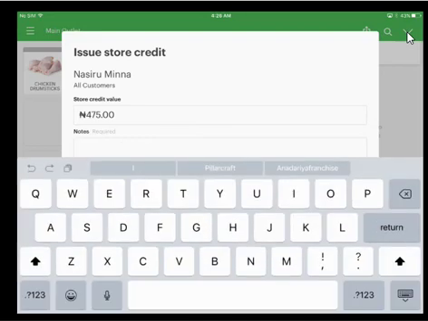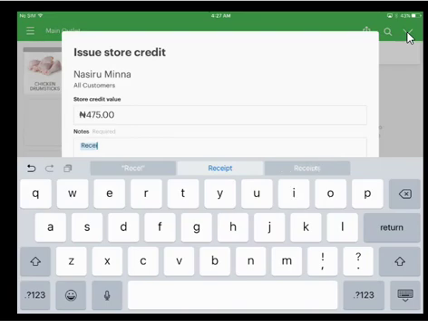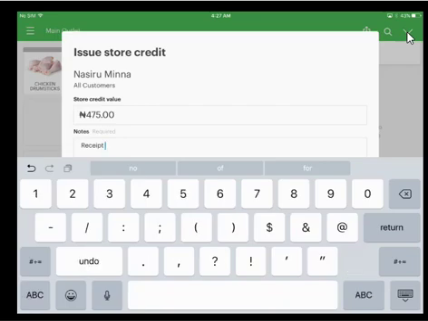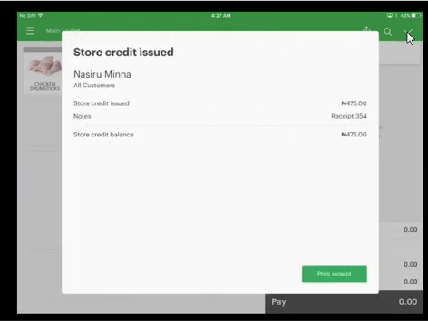Now, in the note, please enter, because by the time you are making the sales, completing means that you must have printed a receipt, and that receipt will have a unique receipt number. Please put in the receipt number so that we know that this store credit is not random. And during auditing, it could be put side by side to be sure that the receipt generated this store credit. So you put the receipt number, let's say the receipt number is 354, and you issue the store credit. Now, also, Vend allows you to print the store credit receipt to give to Nasiru. So Nasiru is going to have two receipts, one for the purchases of the items, and the next one to show the store credit.